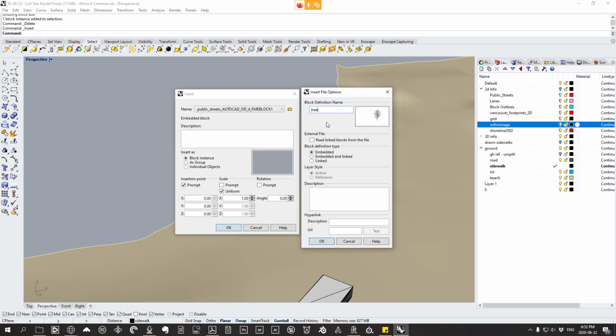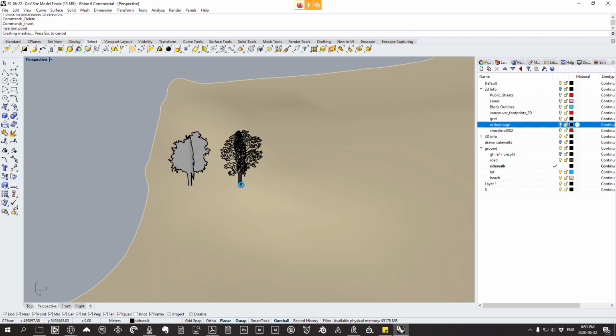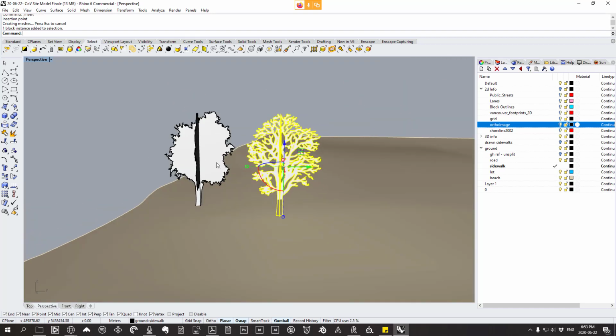I'll call it tree02. You can leave it the same. It'll be an embedded block. I'll click OK. Insert as block instance. Insertion point prompt. Scale uniform, so 1. And then rotation 0. And we can just place it next to our other tree. So there are our 2 trees.